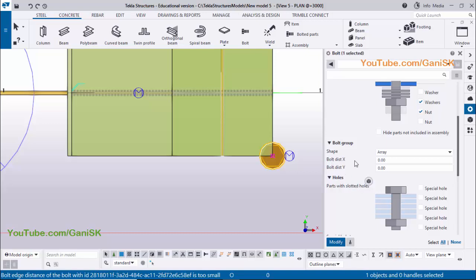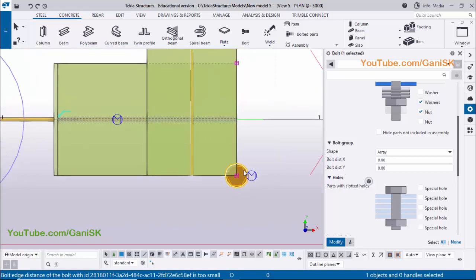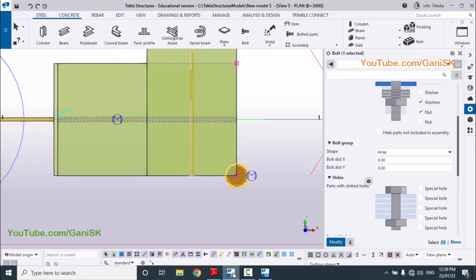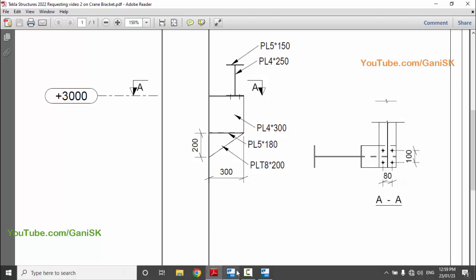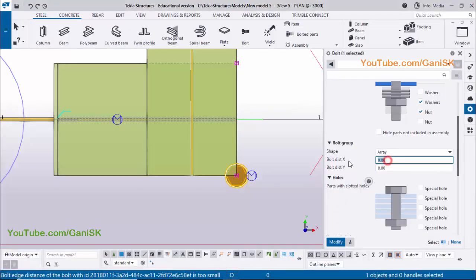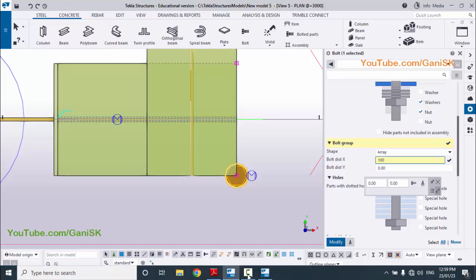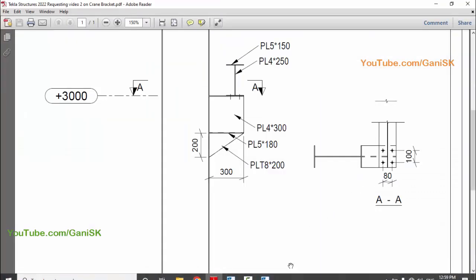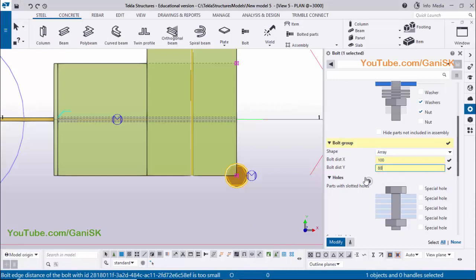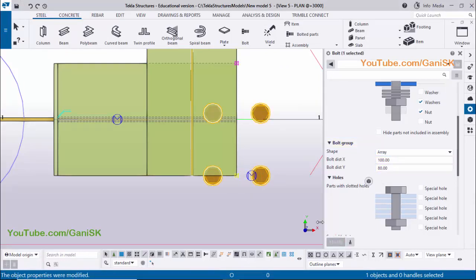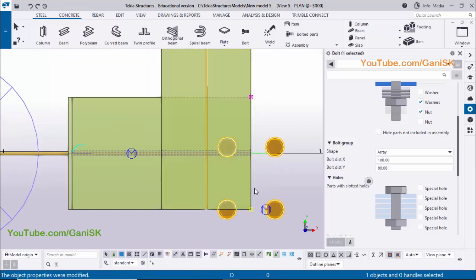Now we're going to enter the x direction. The x direction indicates the direction in which we picked the first point and second point of this bolt array. In our example we have 100 millimeter in the x direction, so we need to enter 100 millimeter here, and 80 millimeter in the opposite direction, meaning the y direction. So enter 80 millimeter here. Now click on modify to see the result. You can see you will get it like this.